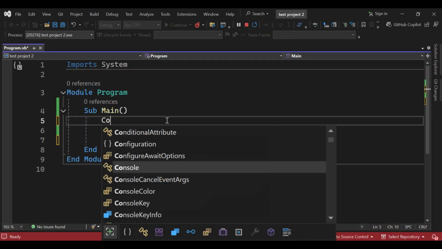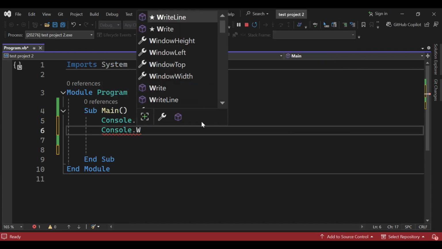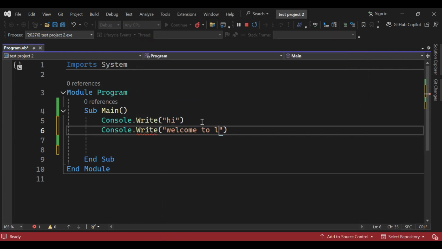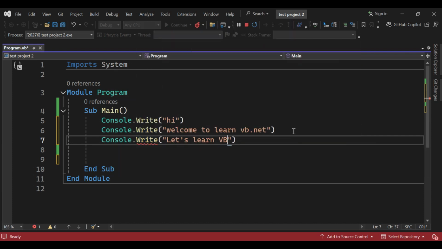So to summarize, the statement of Console.WriteLine allows you to output all of the statements in individual lines, whereas Console.Write allows you to display the statements in a single line.